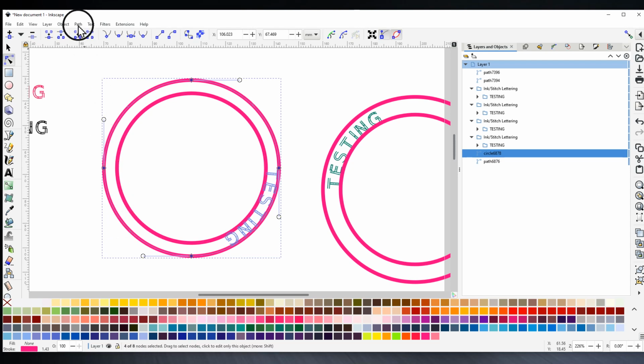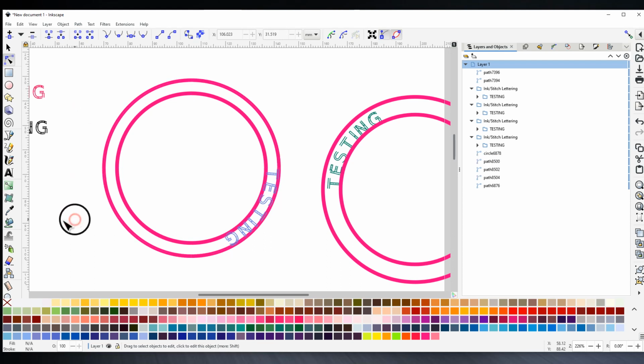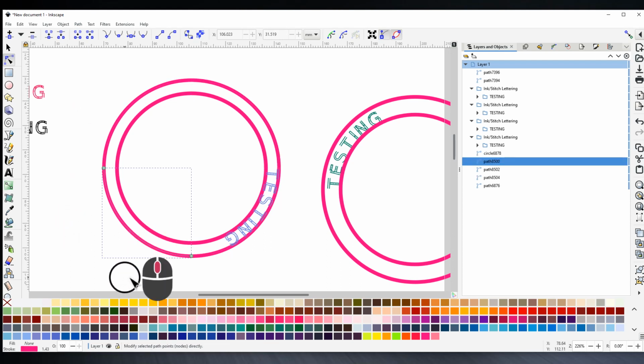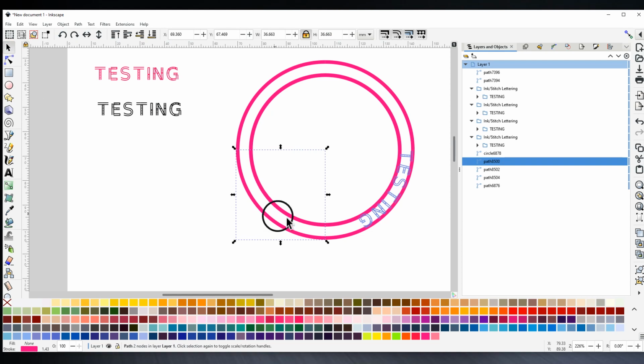Then I will go to Path, Break Apart. Now each path becomes its own, and now I have this one selected, this path section, and I will use the shift key to select the text, then go.